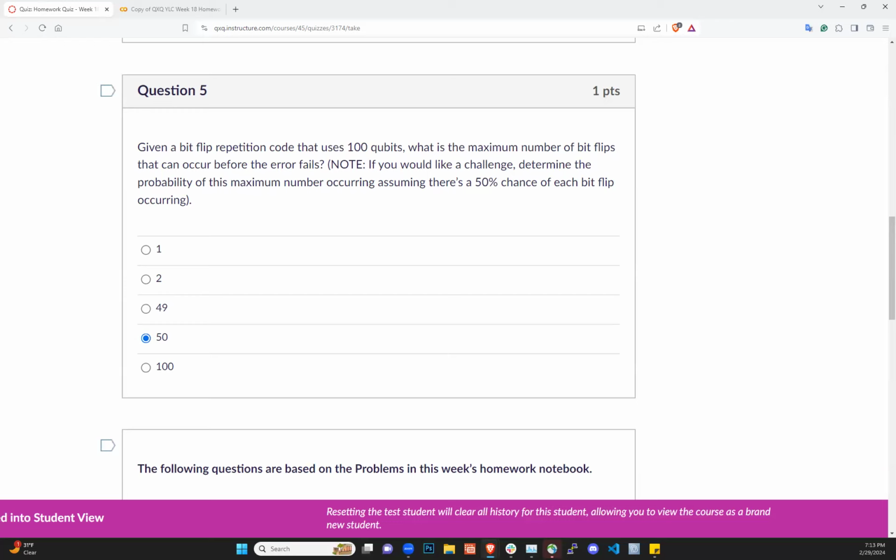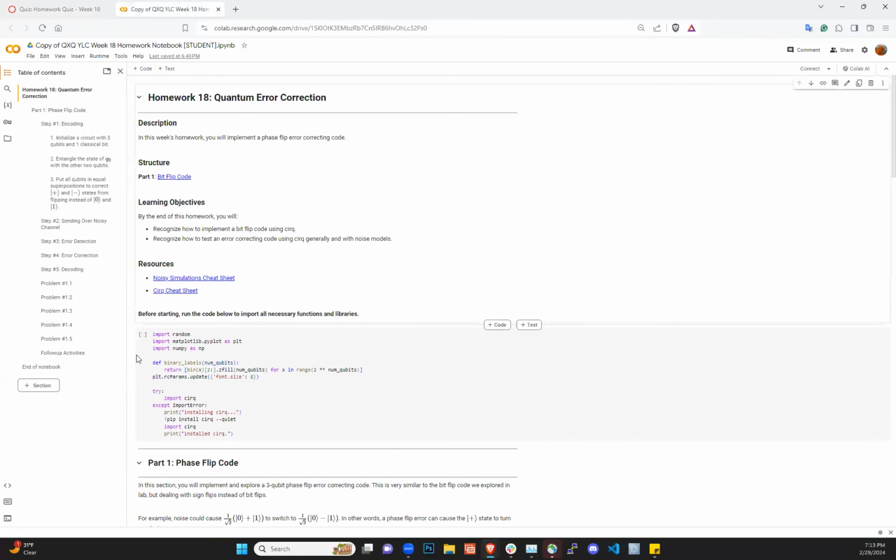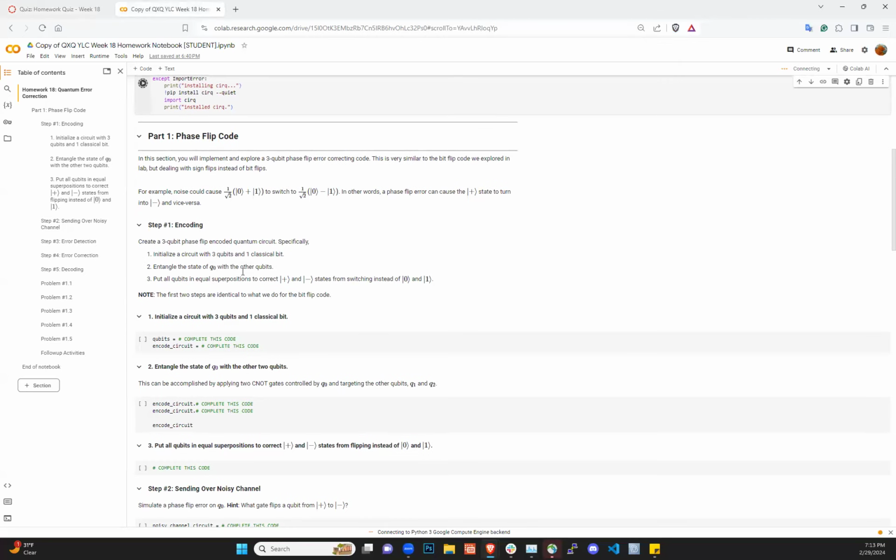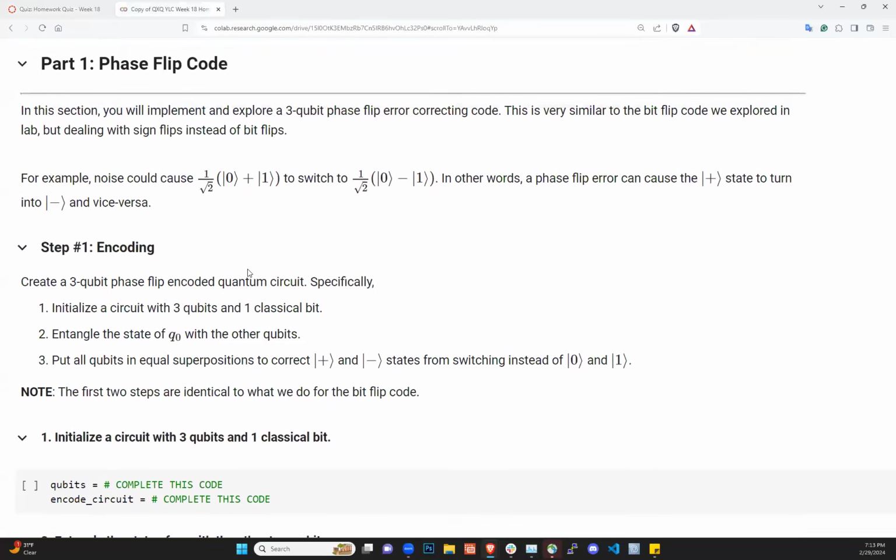All right. Then let's take a look at the notebook. As usual, make sure to run this first cell here. And in the meantime, we will get started reading the notebook here. So in this section, we are going to implement and explore a 3-qubit phase flip error correcting code.